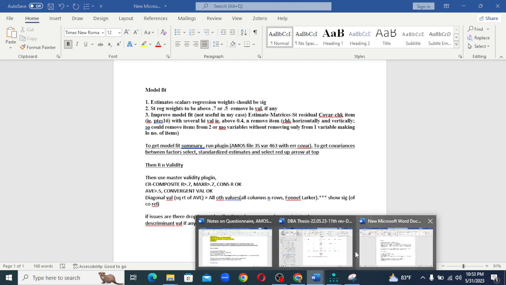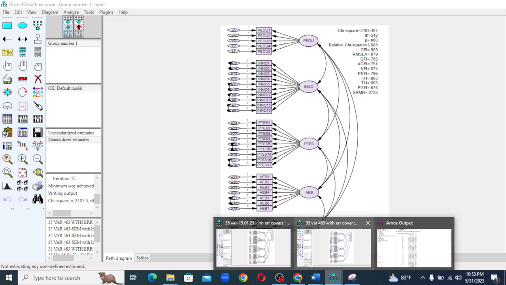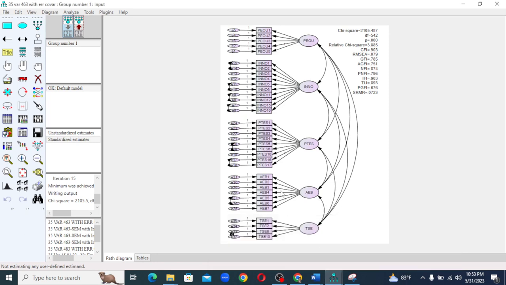And with that, we'll be coming to the end of the session. Now you have already done the CFA and you have improved the default model, and now you have the modified measurement model. The next step is to run the structural equation model. So with that, we'll be concluding this session. Thanks for watching.